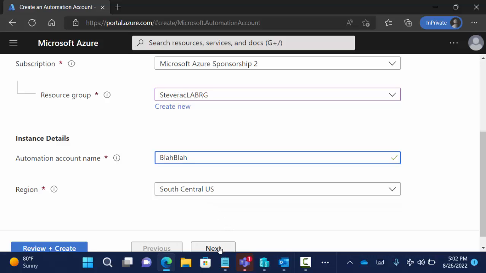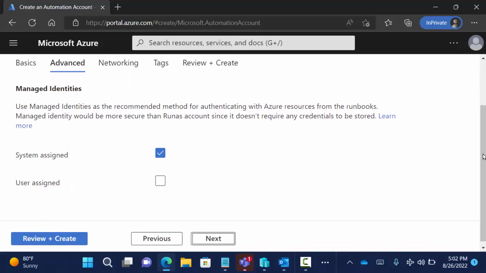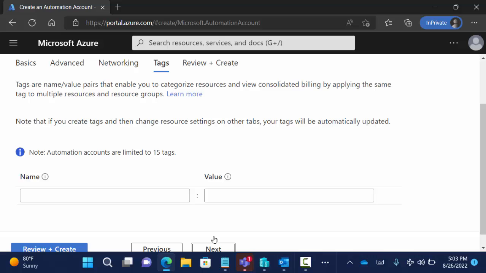Okay, and then you'll go forward to next and answer some questions about where you want that to work. Is it system assigned? That's how you should do it by default. User assigned, whatever. And then networking, whether you want public access or private access. I use public just because it's easier and it's my lab. Private is what we recommend.